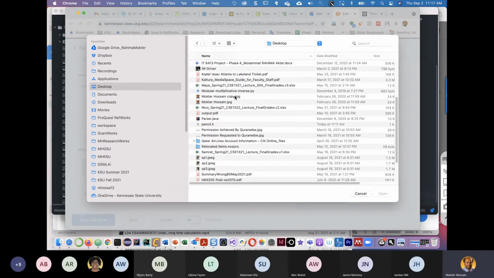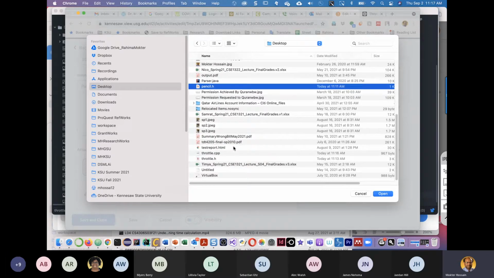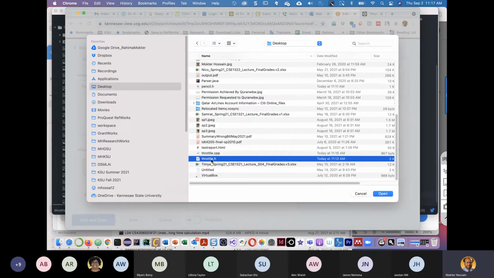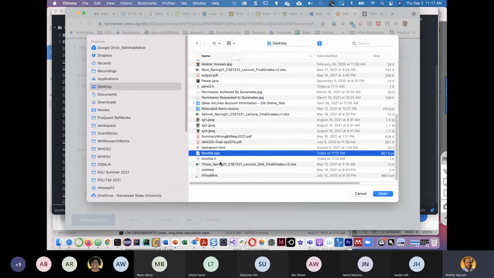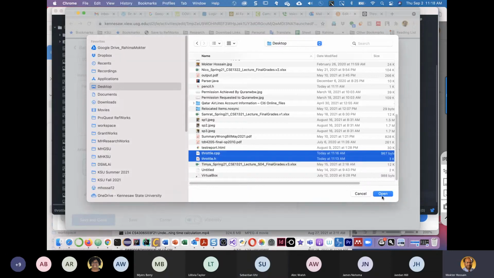For instance, pencil.h, select this one, and total.cpp. For instance, select these two. You can select both at a time by holding the command or control button. Then you select the files, click on open, and then it will be added.